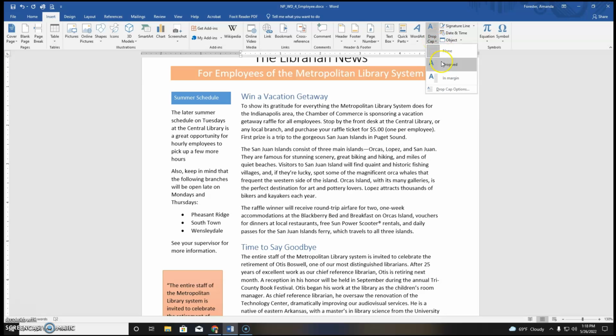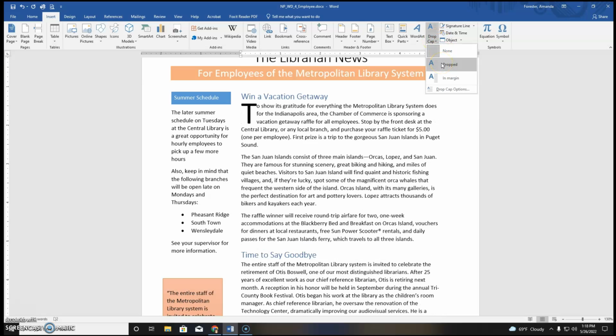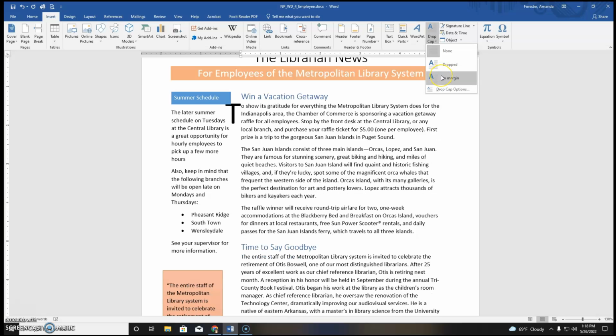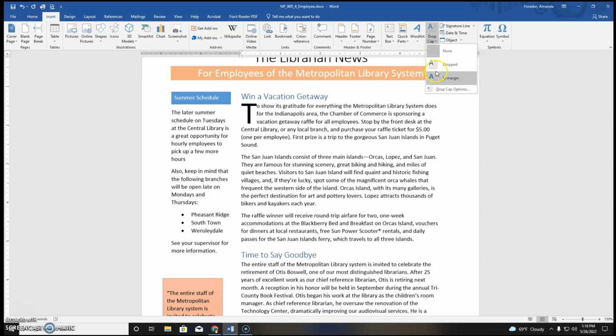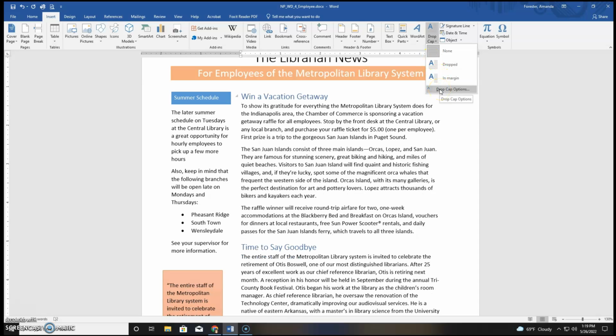Now, there's some presets. So if I just choose dropped, it's just going to make it a 3-line drop cap. So you can see it there. If it goes in the margin, it's going to move it out to the left in the margin. But then there's also some drop cap options. So they're wanting us to add only a 2-line drop cap.